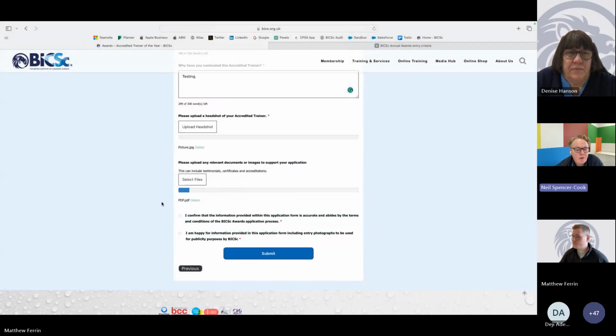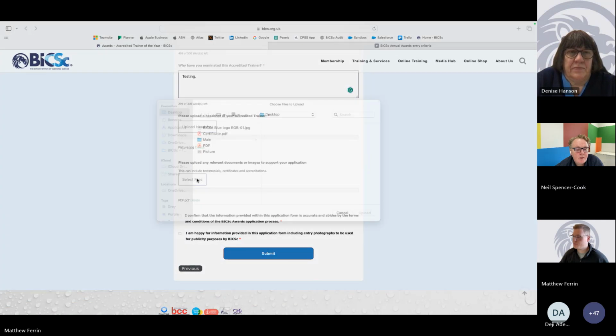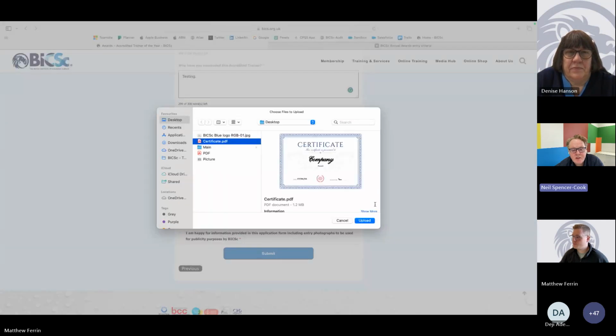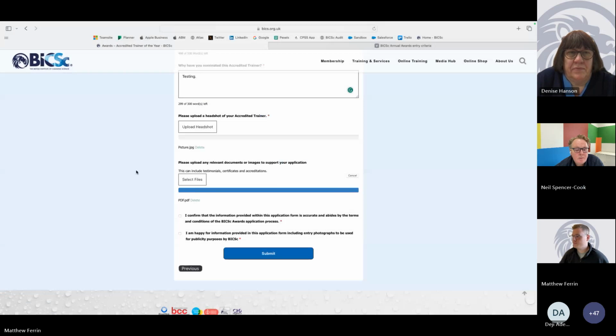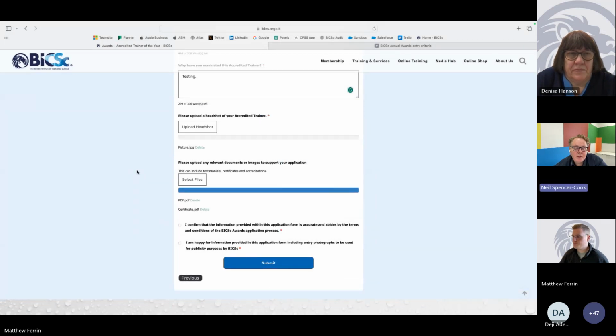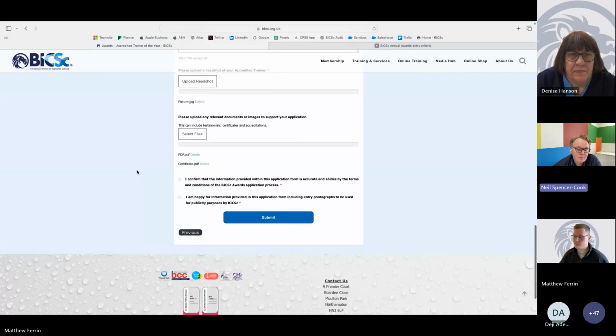And you can add a number of files here. So we've added a PDF, we could add a certificate. Yeah, so you can see if you've got a couple of things, add them. If it's all in one document, that's fine.